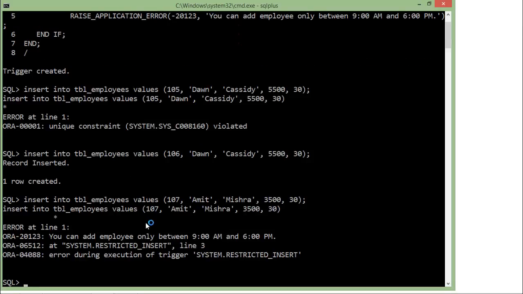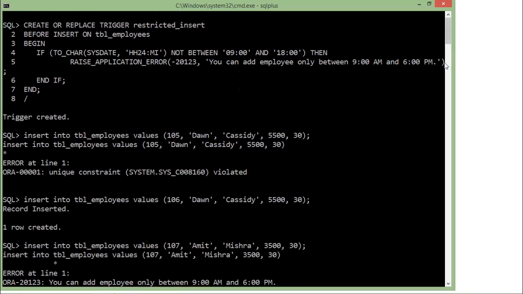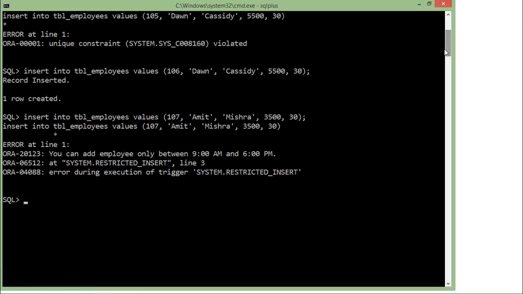Now you see the error came up, right? You can add employees only between 9 a.m. and 6 p.m. The same message which I have given right here in this trigger's definition. Alright, so this is how you can put some customized restriction on the DML operations, as the predefined restrictions, that means predefined constraints, cannot do such tasks.